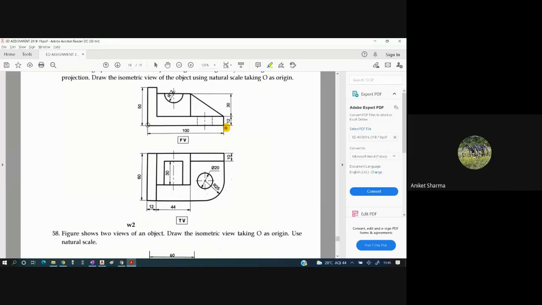How many mm above? 50. How many mm towards the right? How much is this length? 12. Yes, this 12 will continue throughout.